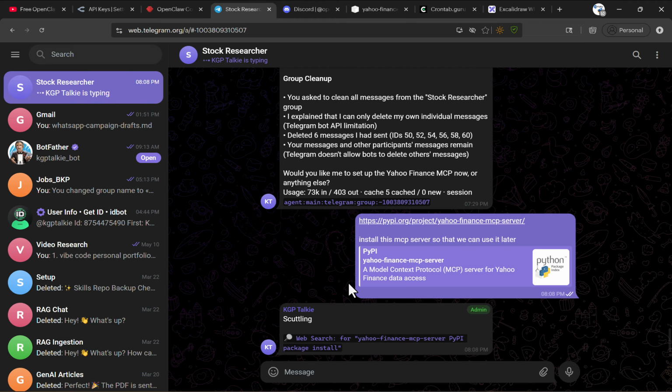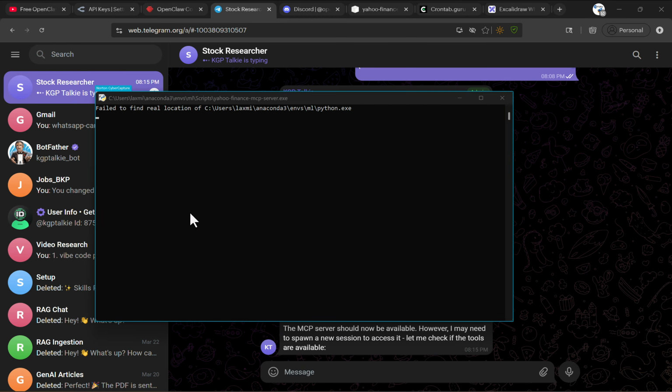Once it gets the complete data, then it will install it. MCP server installation is done. It has restarted the gateway as well. And you can see here the MCP server is initialized.